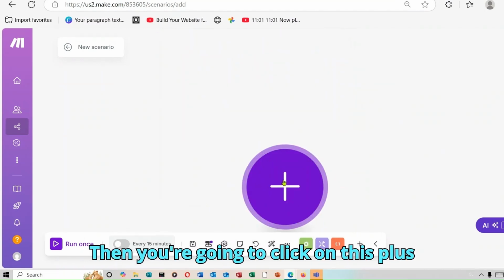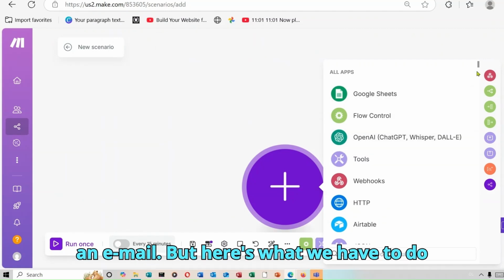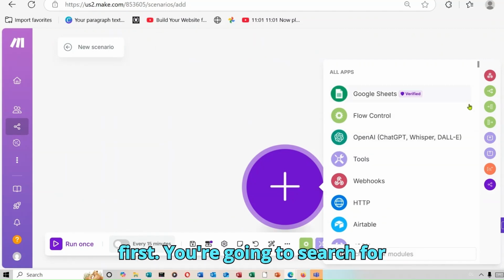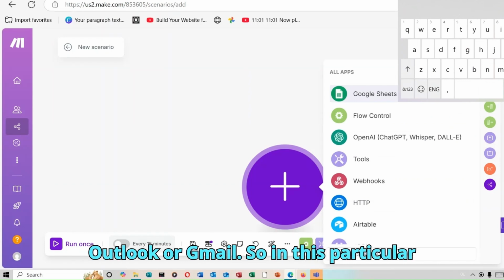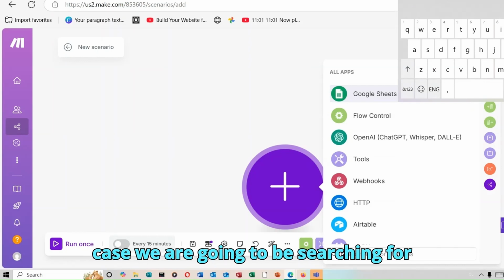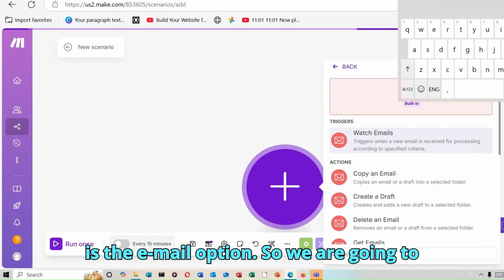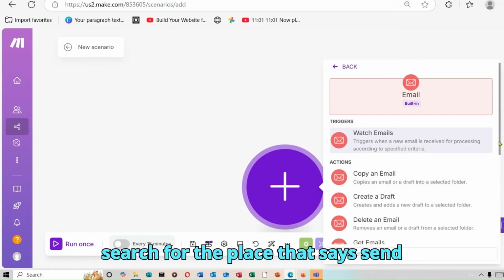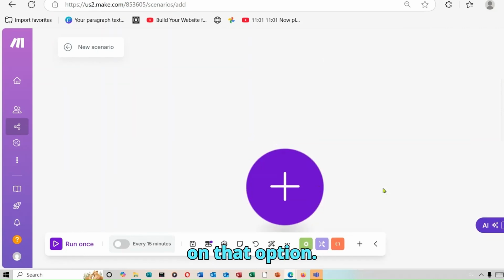Then you're going to click on this plus button. So this way we are able to send an email. But here's what we have to do first. You're going to search for your email provider, whether it's Outlook or Gmail. So in this particular case, we are going to be searching for email. So let me type that in. So this is the email option. So we are going to search for the place that says send email. Okay. So we are going to click on that option.